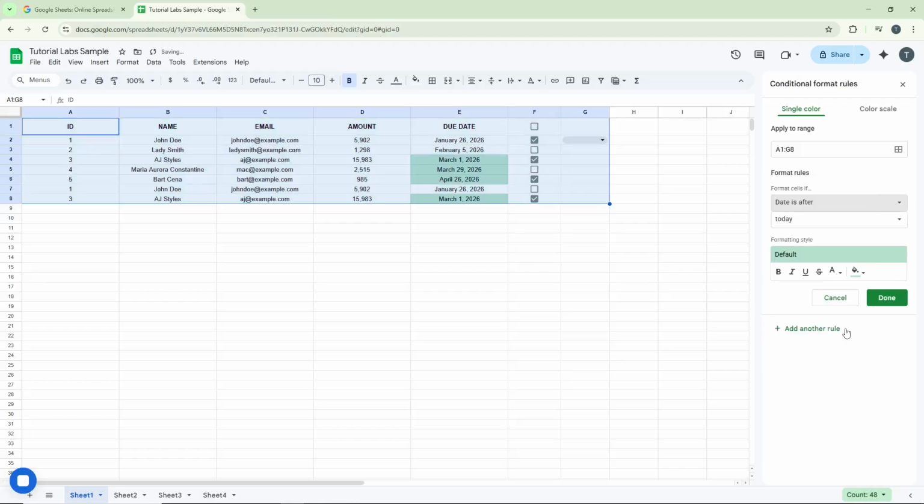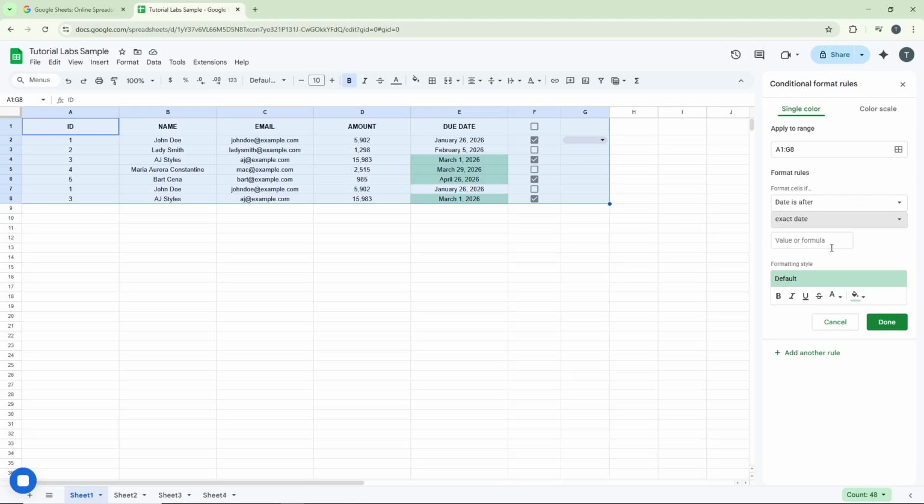After selecting this option, another drop-down menu will appear giving you choices like today, tomorrow, yesterday, and exact date. Let's click on exact date to demonstrate how this works. In the value or formula field that appears, input a specific date like February 28, 2026. What this does is tell Google Sheets to highlight any dates in your selected range that fall after February 28, 2026. It's a fantastic way to quickly identify upcoming deadlines or future events in your data.